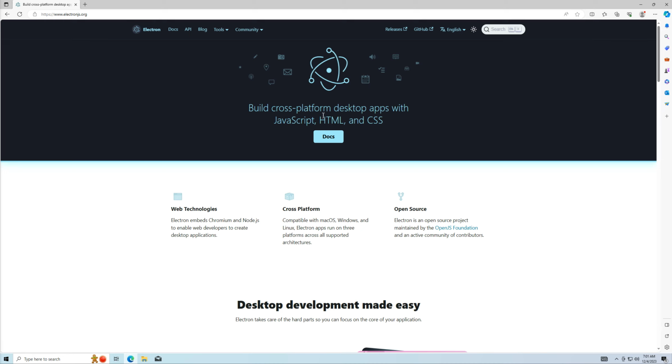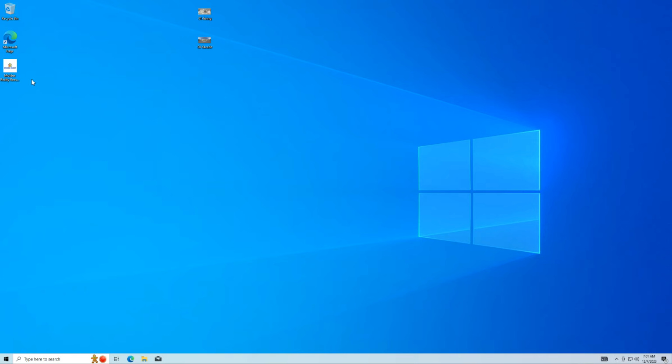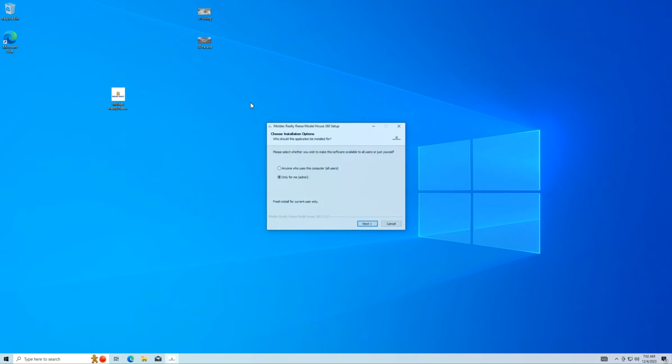Today I'm gonna show you how to create a Windows installer for your 360 virtual tour. We're gonna be using electron.js. I'm gonna show you a sample of what we're gonna recreate. So this is the installer. When you run it, you'll see the usual wizard that you see in installers.